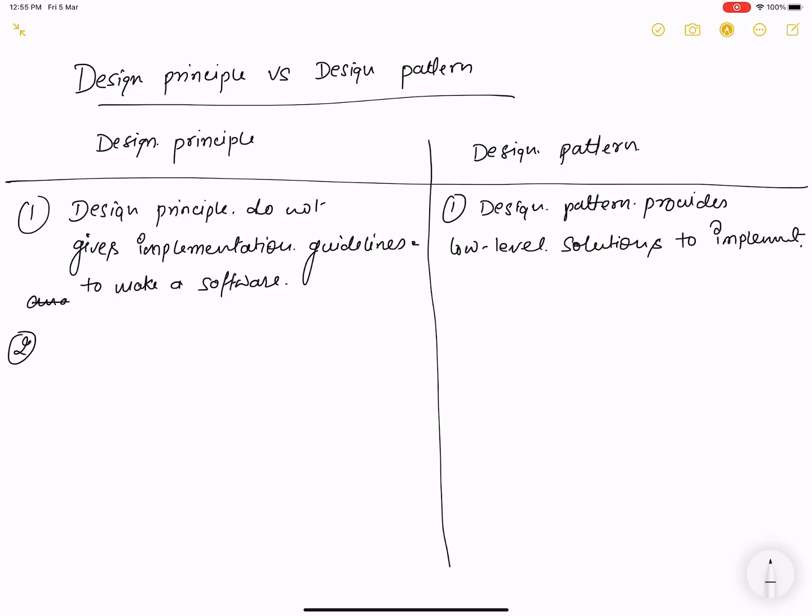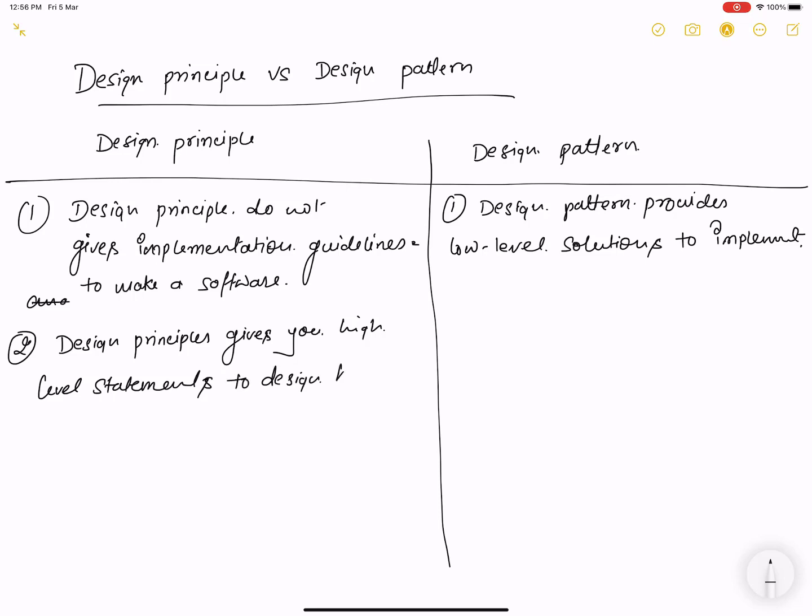But a design pattern provides a low level solution to implement. I mean to say that low level implementation details are included in a design pattern, but in a design principle no implementation details are included. The second difference is that design principles give you high level statements to design a better software application.